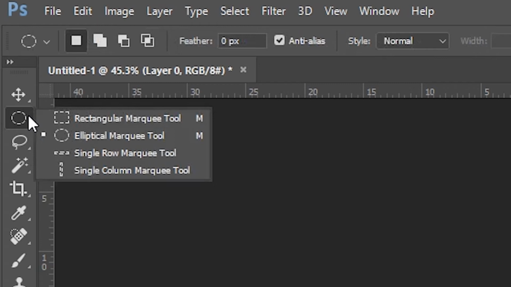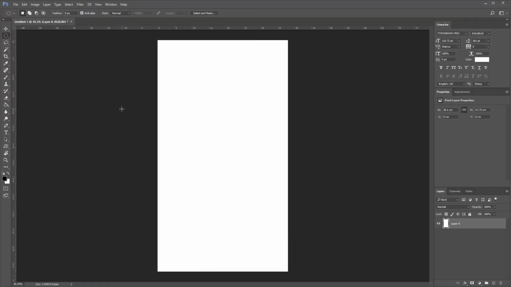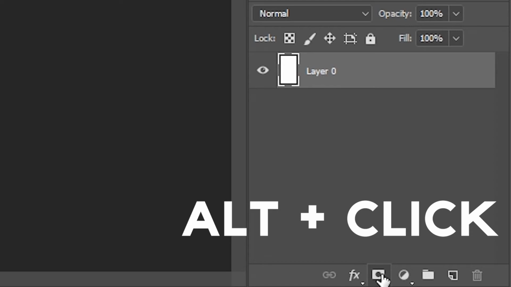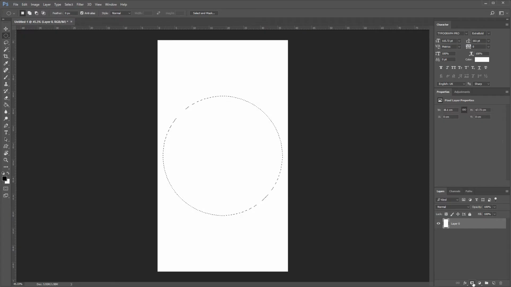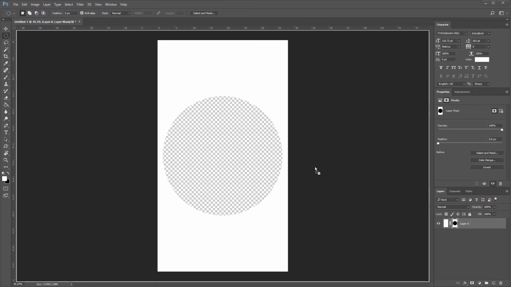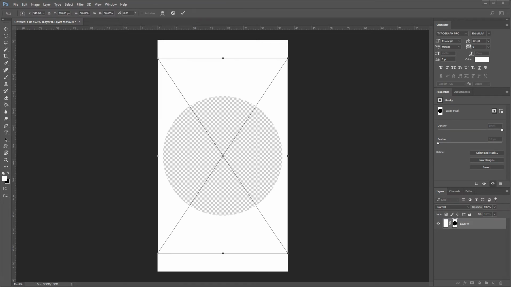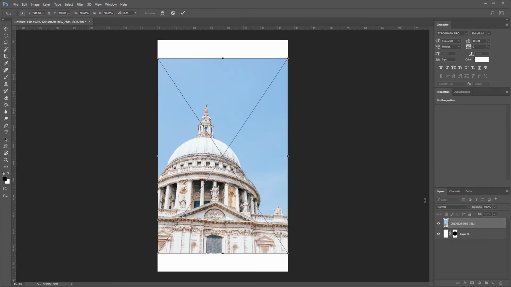After that, you can go up here and select the circle marquee tool. Make sure to hold shift as you drag this out to create a symmetrical circle, and you're just going to want to drag this into the center where it should snap into place. After that, come down to this panel here and click this button, which is going to create a mask on our colored background layer.